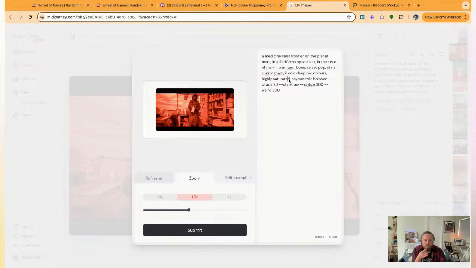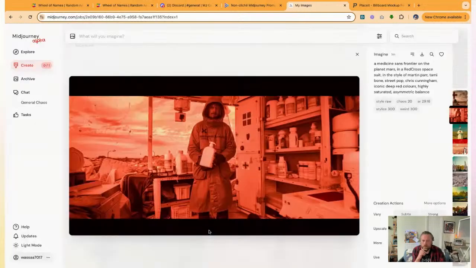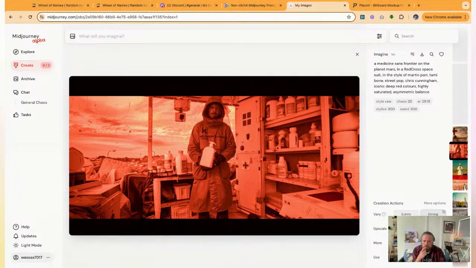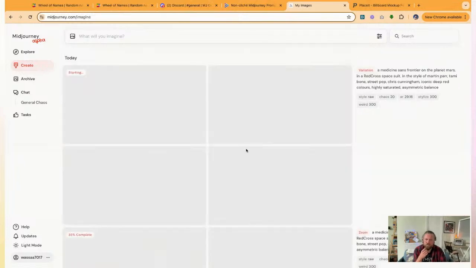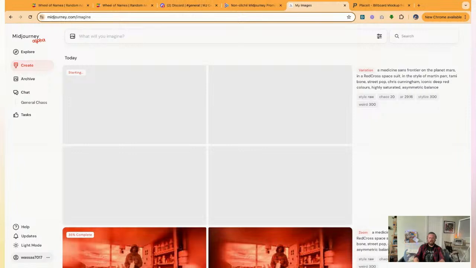Maybe we'll take red color out, highly saturated. We zoom out a little bit so we can use some of that. In the meantime, I am going to run that as an option as well. So we're going to have a couple of things processing in the background to give us some more potential and possibilities.